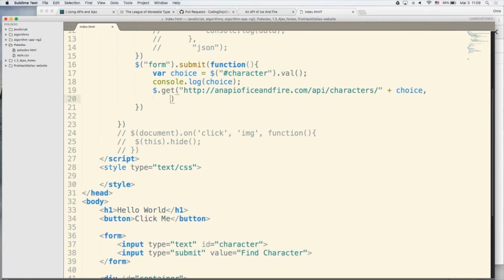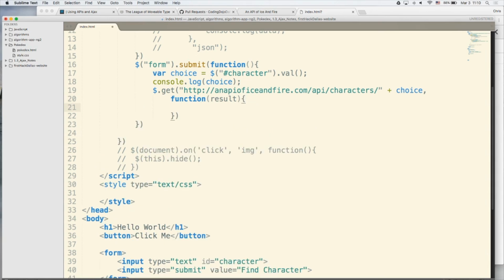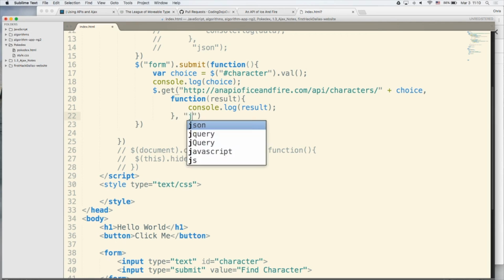Second part is our callback function. That's going to expect some data back. And again, you can call this anything you want, result, whatever. What are we going to do with that? Well, let's just console log it. You'll see this in the future. It's good to console log things to see what you're getting back and what you're working with, in case there's a bug, an error, or you just don't really know what you're getting back. So let's just log that, and then last is what type of object we're getting, which is JSON.